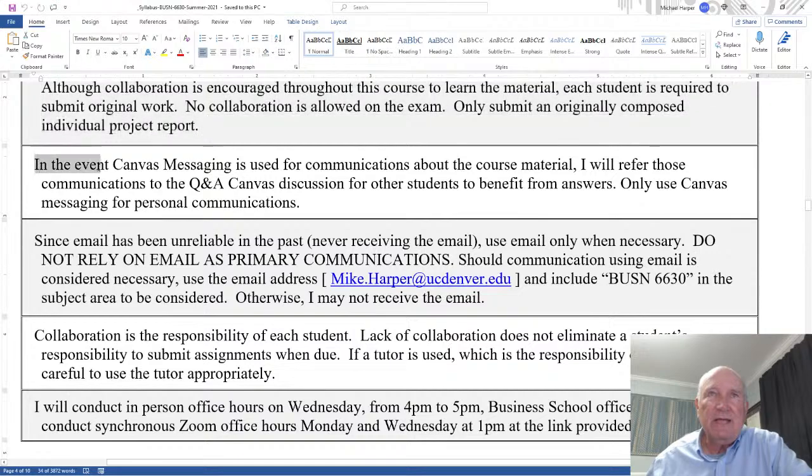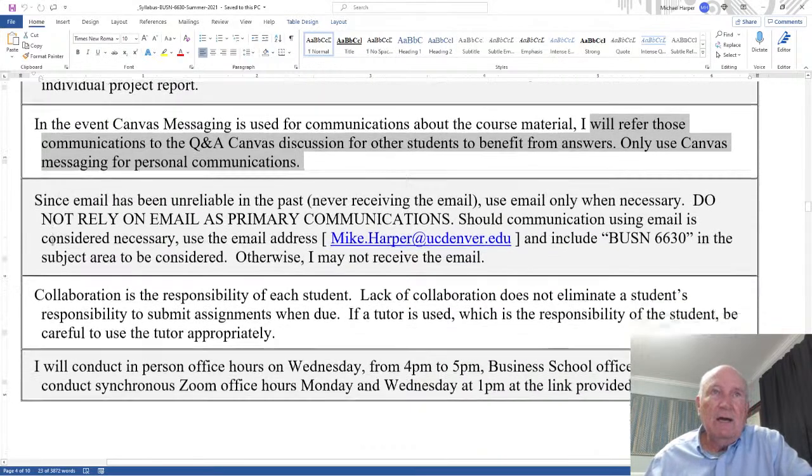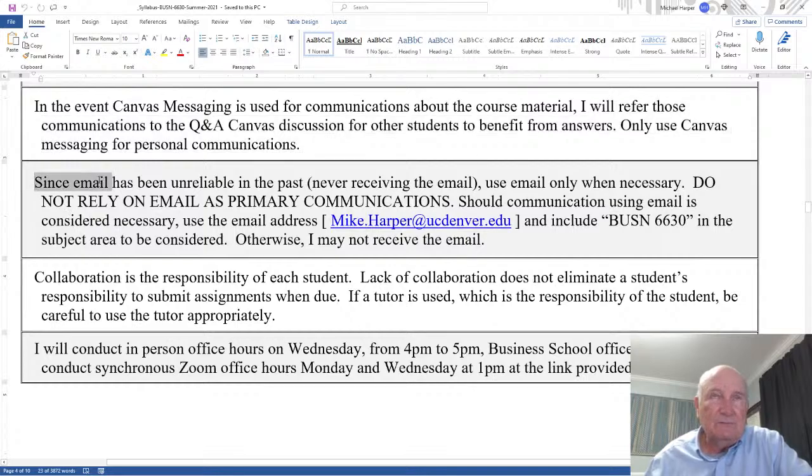In the event Canvas messaging is used for communication about course material, usually I will refer those communications to the Q&A Canvas discussion for other students to benefit from your answers. Only use Canvas messaging for personal communication when necessary. And this is important. Since email has been unreliable in the past, often I never receive the email or it gets lost. Use email only when necessary. Do not rely on email as the primary communication. I want to emphasize that. That's been a problem in the past.